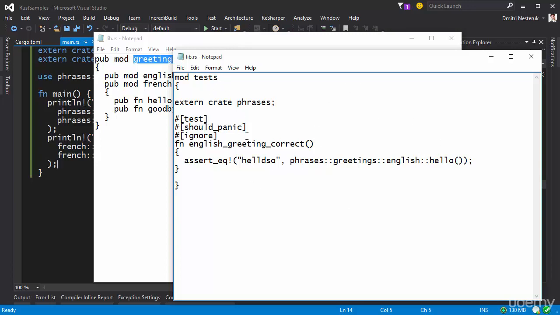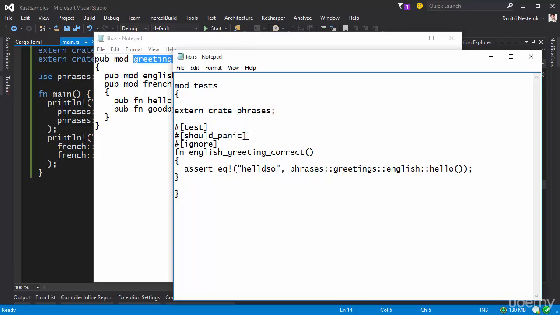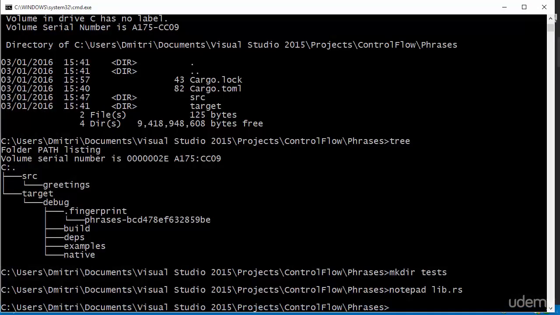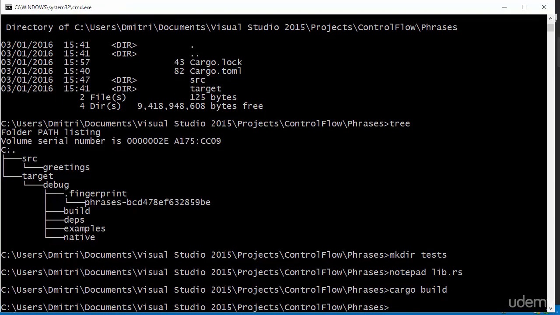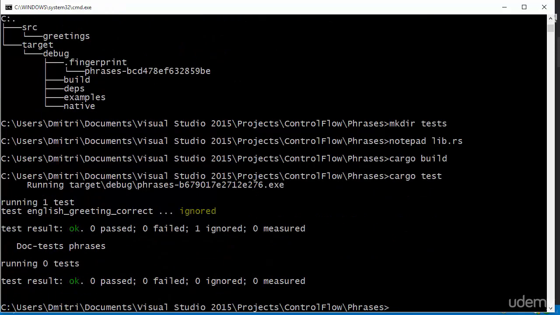And also I'm going to specify that this is a particular configuration. So this is another attribute which lets you specify a configuration called test, like so. After I save this, let's jump back into our console and cargo build once again. Essentially this builds just fine, and then let's do a cargo test. And as you can see, we're still ignoring our phrases test, but it's now in a separate module.